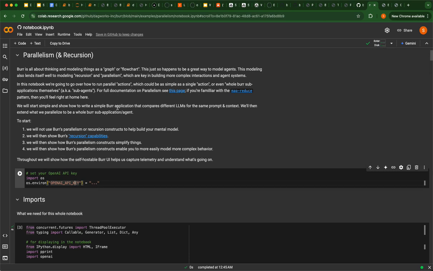At a high level, Burr's really good at modeling things as a graph or a flowchart, and we find that mental model thinking also lends itself very well to thinking about parallelism and recursion. And so in this notebook, we're going to be walking through four things. So one is how you don't have to use these constructs if you want to do parallelism. You can control it yourself.